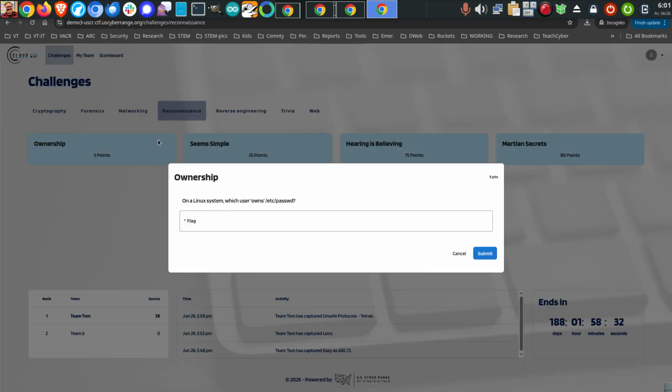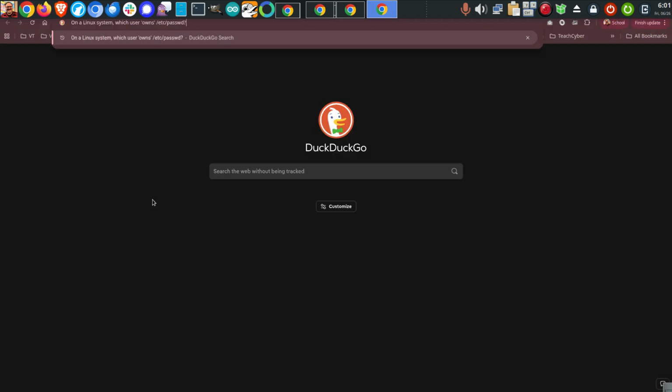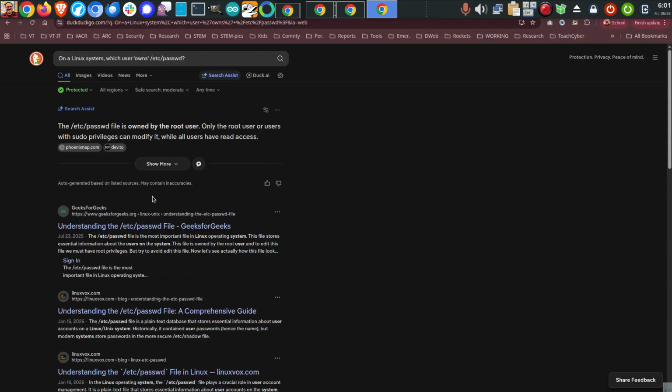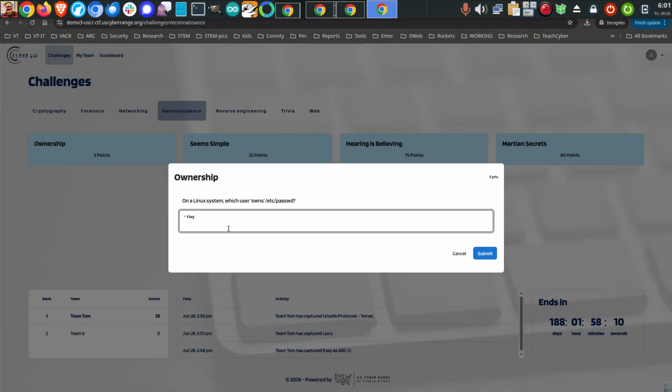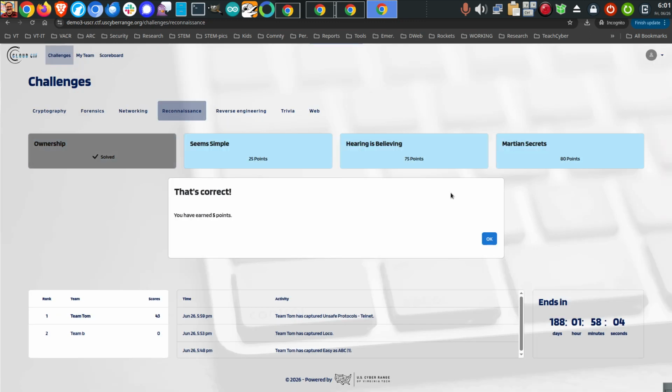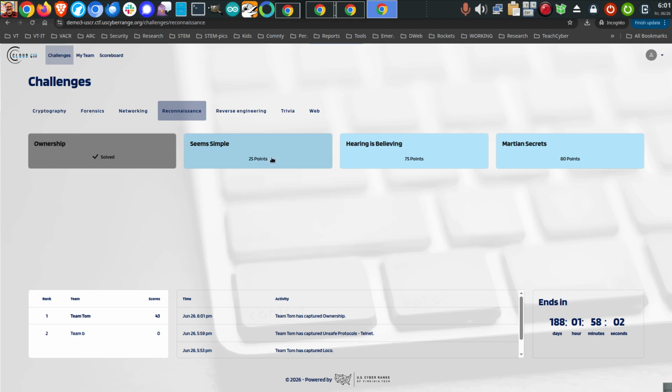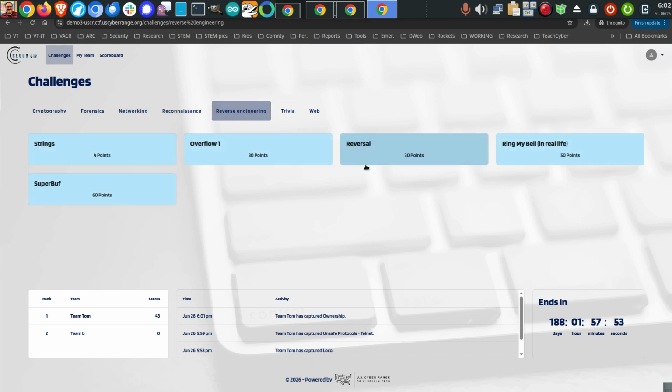This is a good way of showing how if you don't know something, you can just Google it too, or ask AI. Ownership on a Linux system: which user owns /etc/passwd? I don't know. I literally copy and paste this one. Oh, there he goes. /etc/passwd is owned by the root user. Okay. That seems too easy. Okay, got my 5 points. So you can see you don't have to be really advanced to be able to do these challenges. Once kids realize, hey, I can do this, they jump in with both feet.